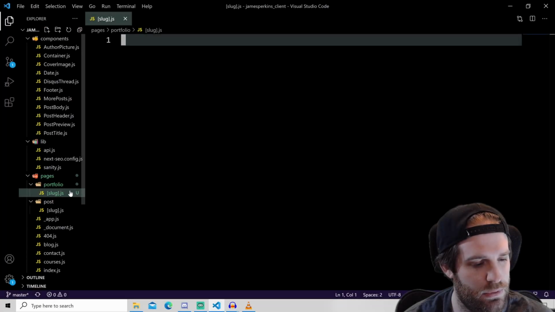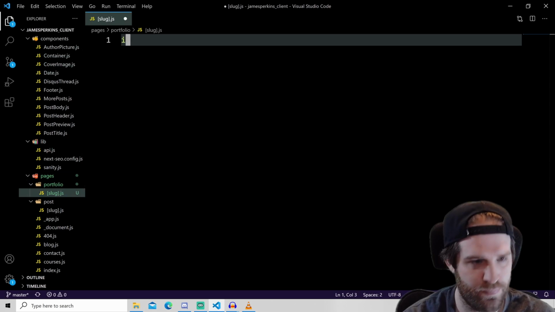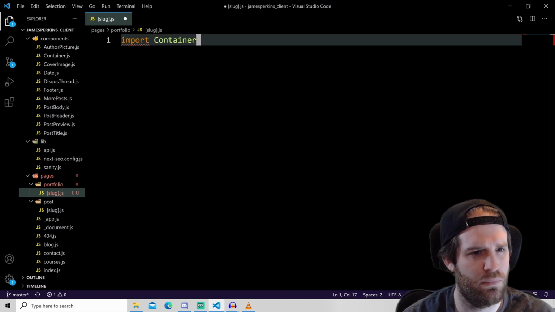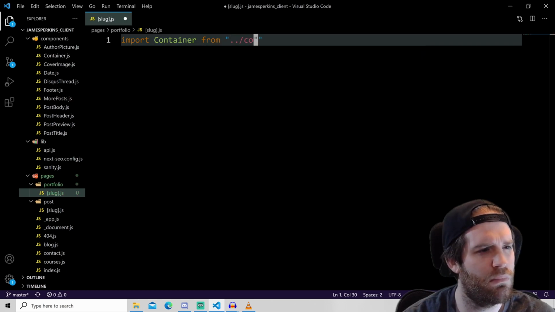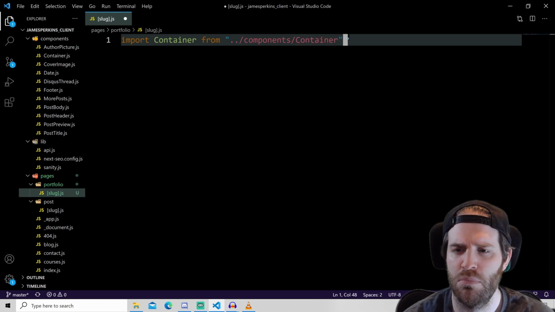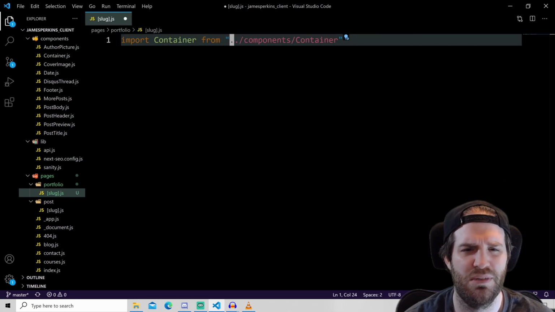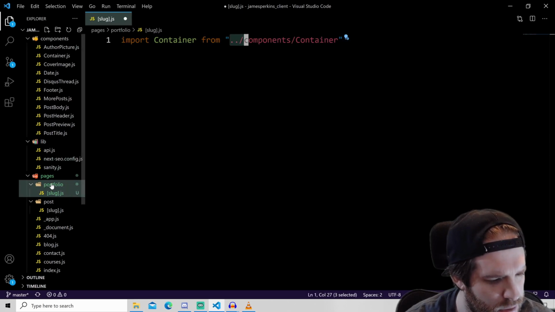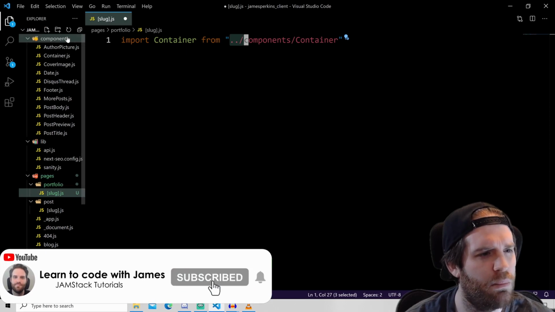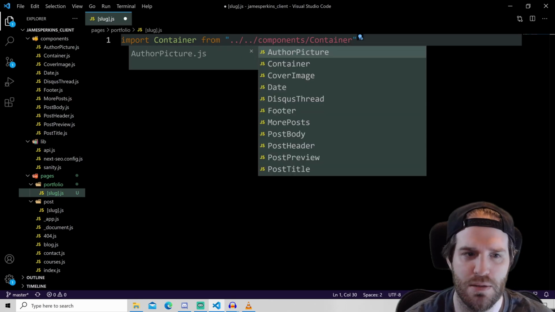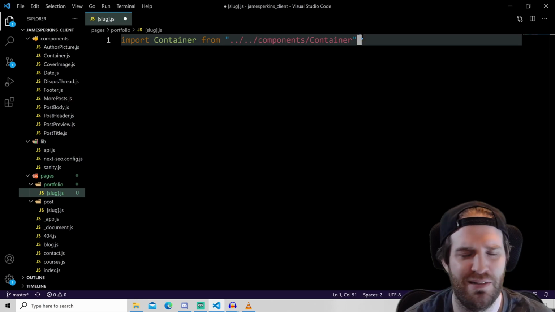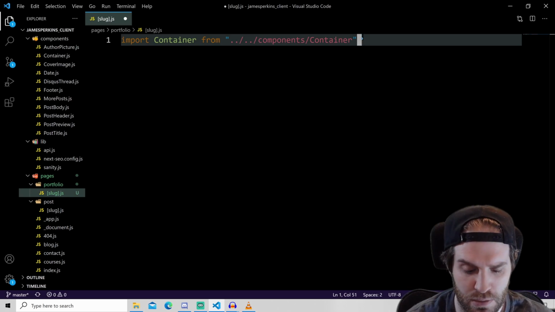I guess we're going to use this portfolio. So I guess I need to import the container first. Alright, import container from ... / components? Yeah, / container? It doesn't feel right. Okay, hold on. 1, 2, then components. So annoying. There we go. Awesome. Alright. There's got to be an easier way to do this.